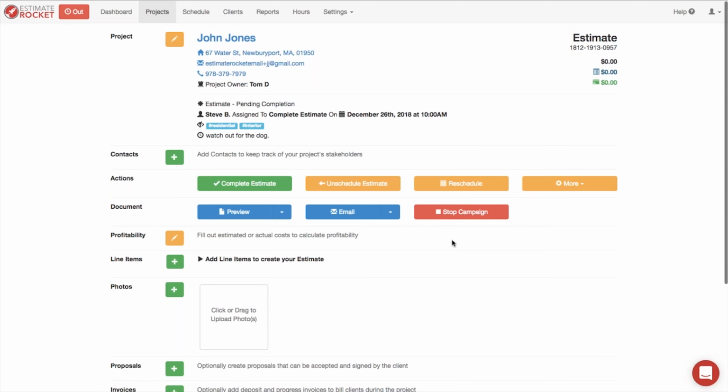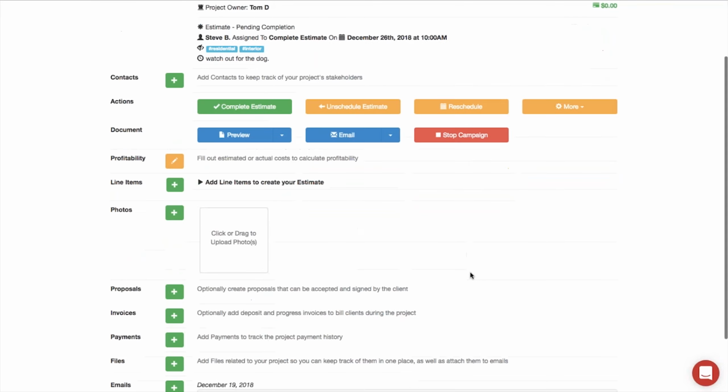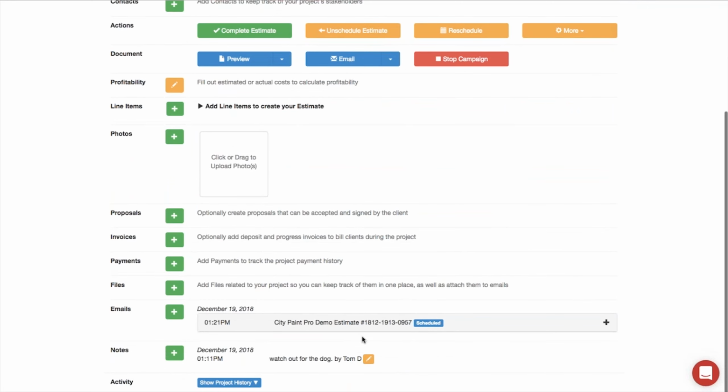And let me show you what campaign is in effect right now. If I scroll down a little in the project, you'll see that I have an email that's scheduled to go out. That email got scheduled to go out because we scheduled an appointment, and this is a follow-up email for after you schedule an appointment.